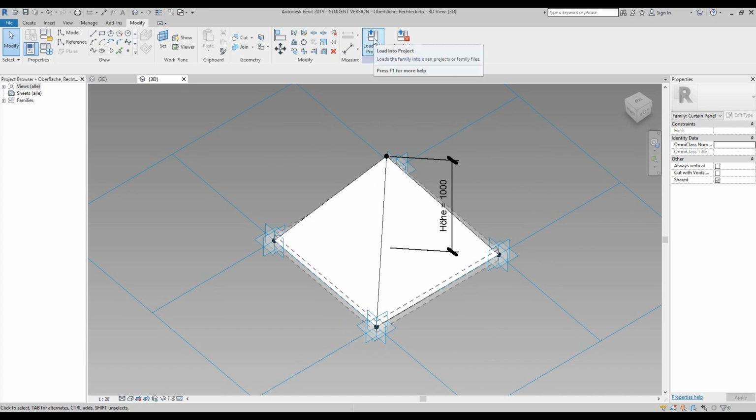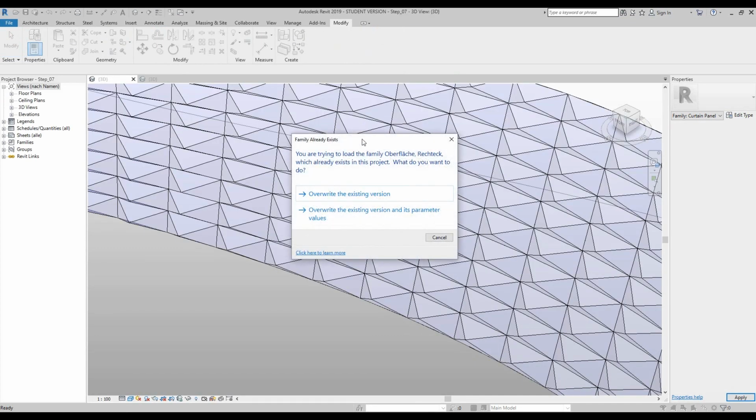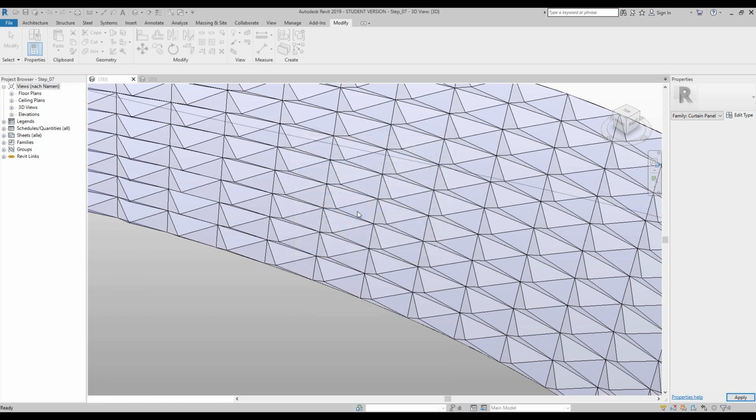So we go very to the top, load into project, and a window will open that says overwrite the existing version or overwrite the existing version and its parameter values. Now don't forget we've added some parameters, so we want to overwrite every single glass panel that we've currently got in the project. So we select this. It might take a little while for every family to update.